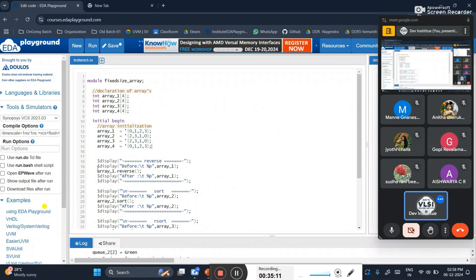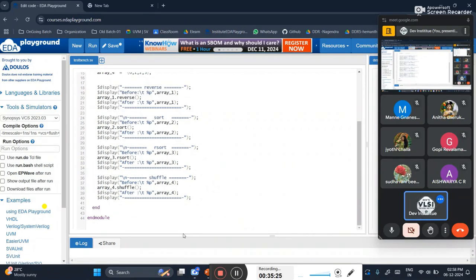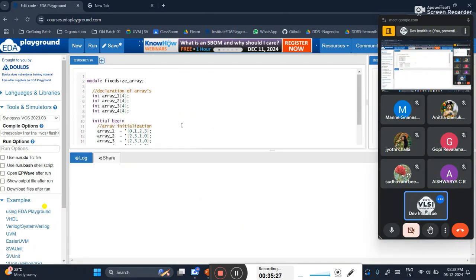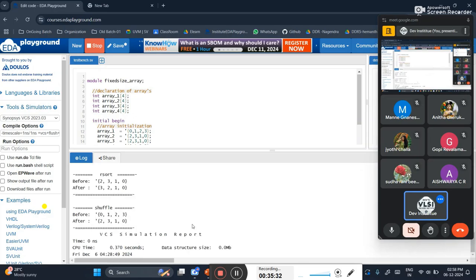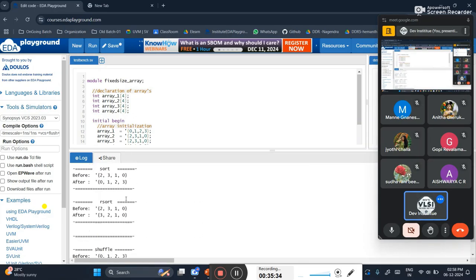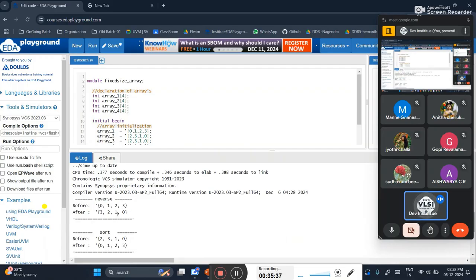Next, first I'm trying to display array 1 dot reverse. This array 1, whatever is there, 0 1 2 3, should get reversed, meaning 3 2 1 0, like that the array has to get arranged. So let me run it one by one, I'll show. This is the original array. Here you can see 3 2 1 0, it has reversed. I'm speaking only about the elements, not the addresses.